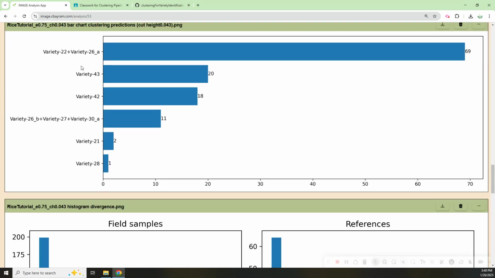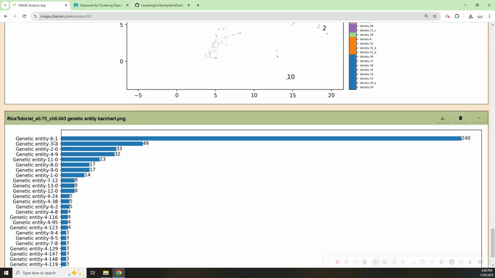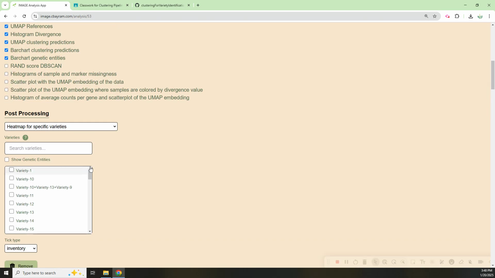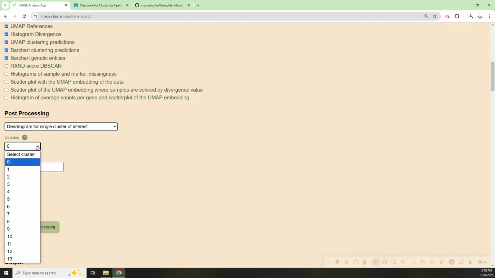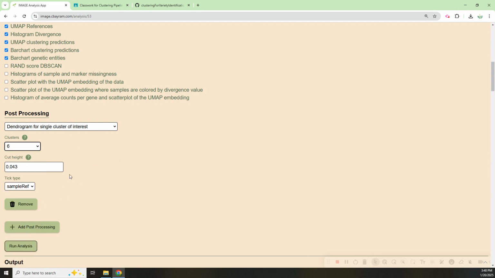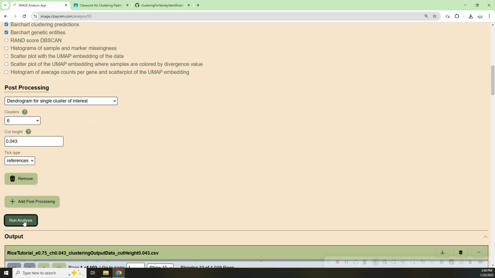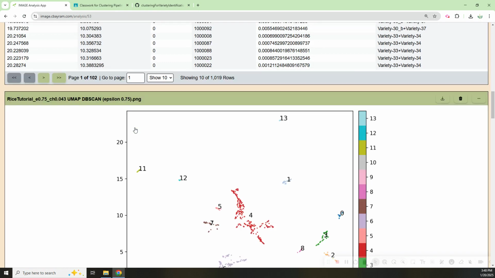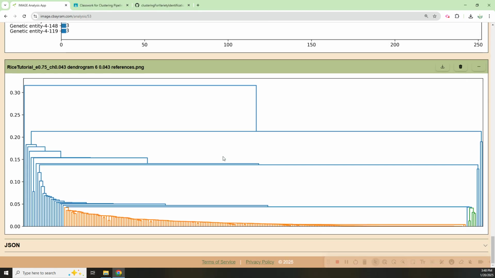That genetic entity was in cluster 6, so we can go and just take a look at what that looks like. So if we do for a cluster of interest, we can do 6. If we wanted to change cut height, we could, and then we're just going to do a tick type of references. I'm going to run that analysis, and you'll see up here it's running. And then once that has completed, it will append the new information at the bottom.